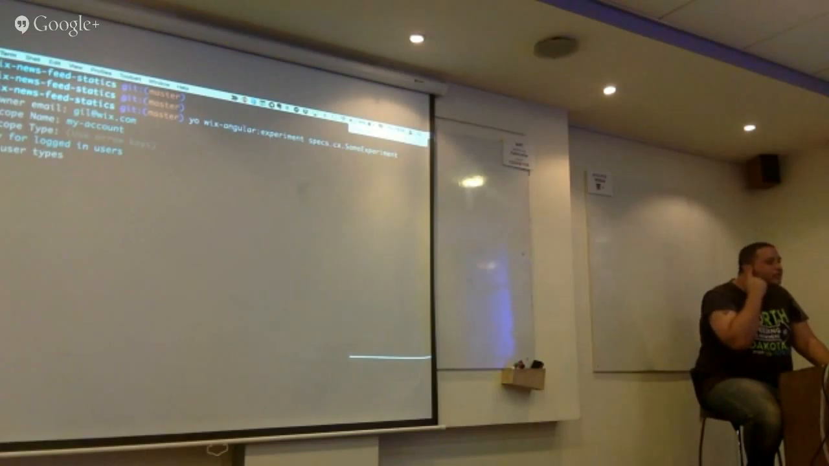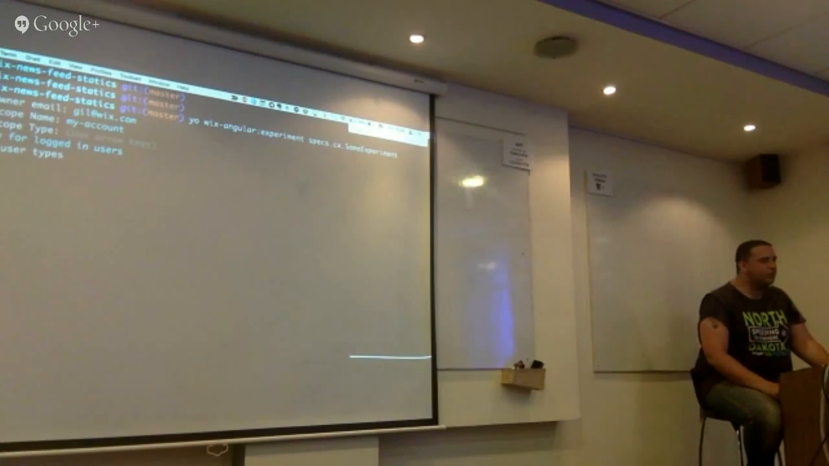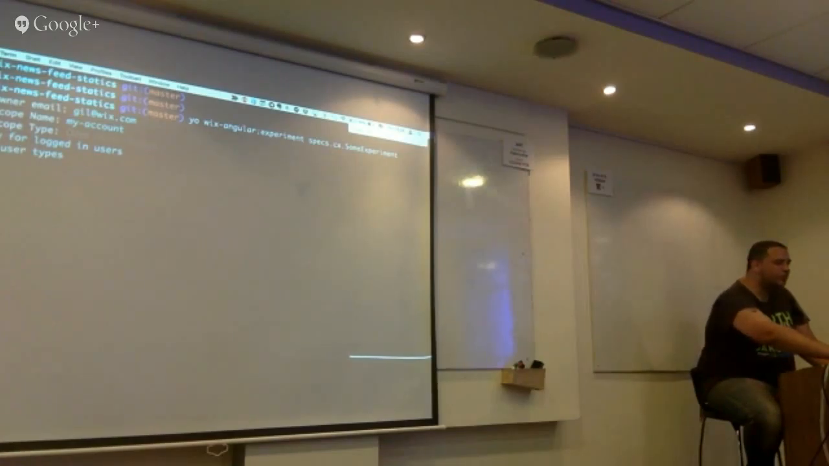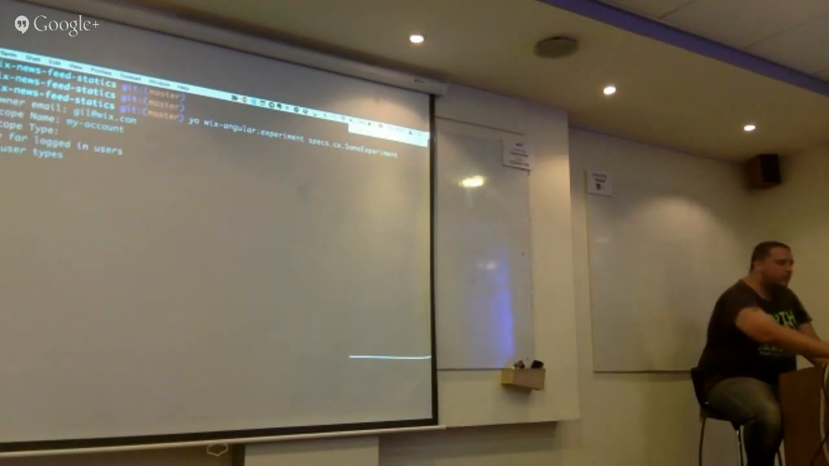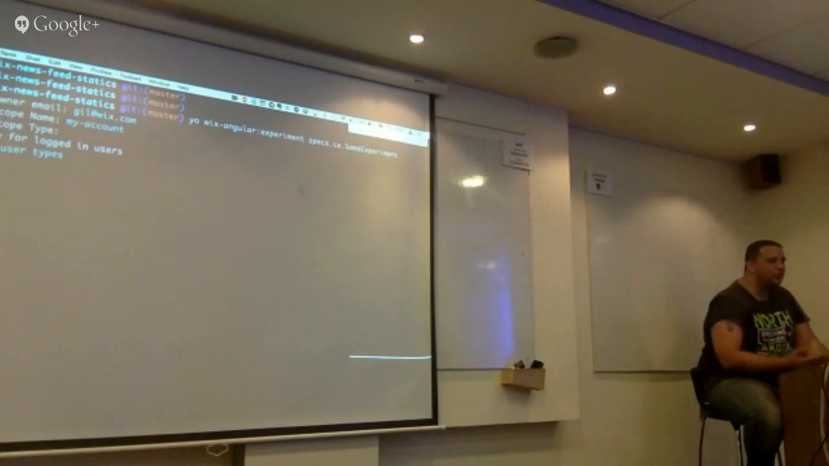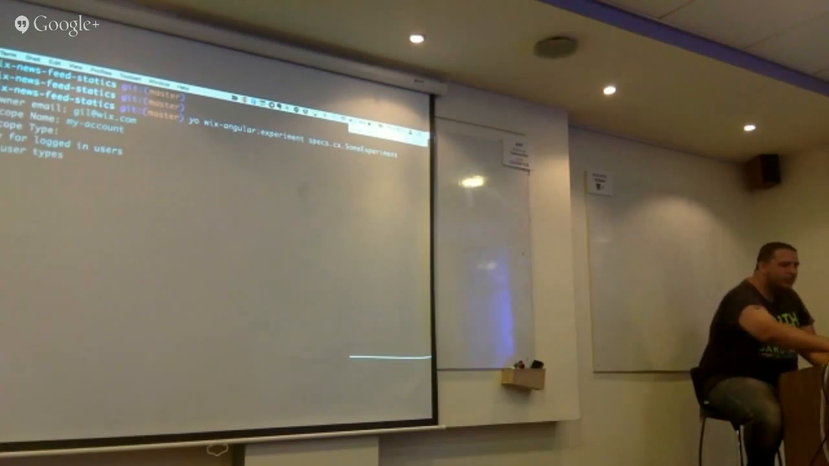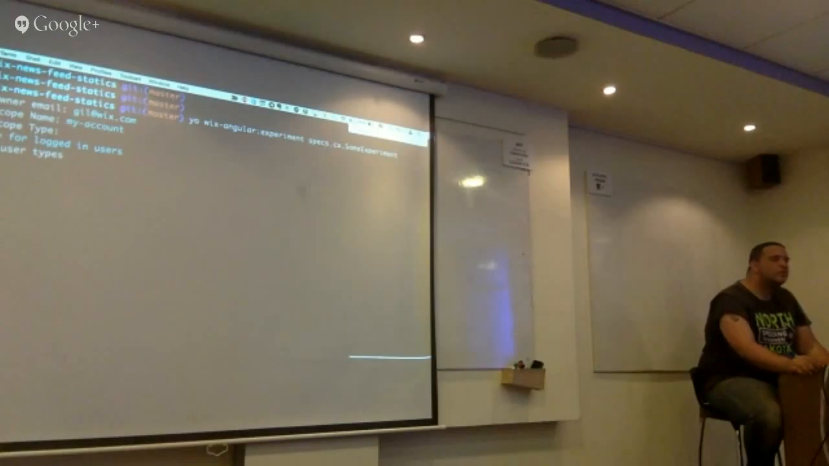So after I choose the scope name, I should choose a scope type. We currently have two scope types. Either the scope is for logged-in users or it's for all users, including anonymous ones. This depends on your application, and you keep doing whatever you did until now. In my account, we always use logged-in users because you can't be in my account if you're not logged in. Anonymous users experiments is something really new.